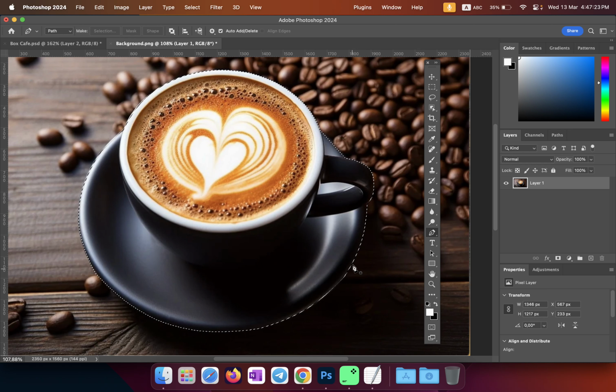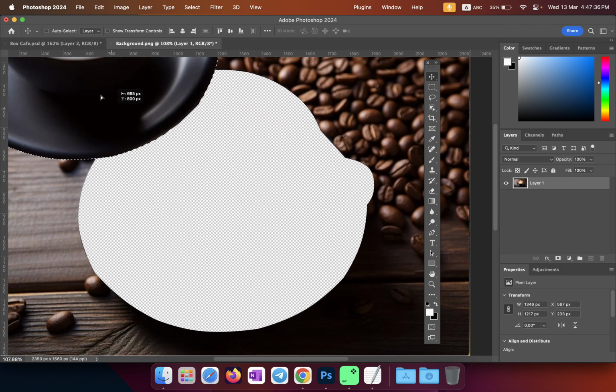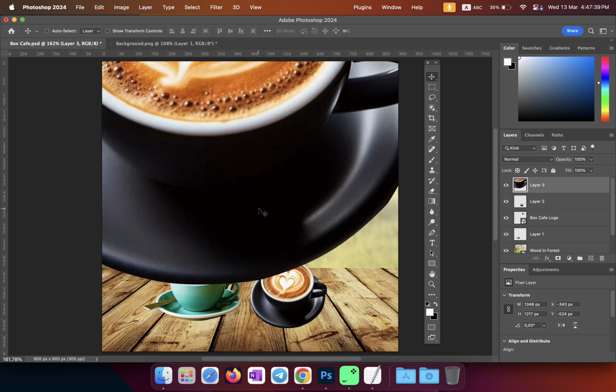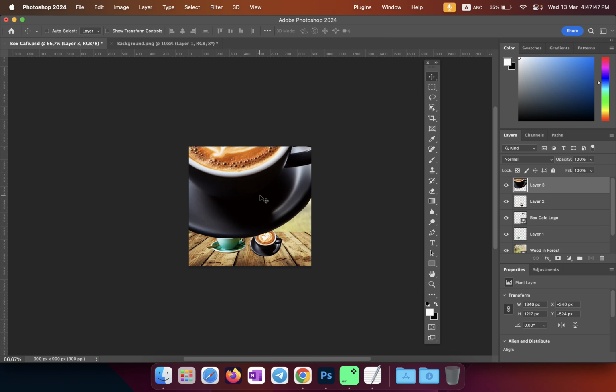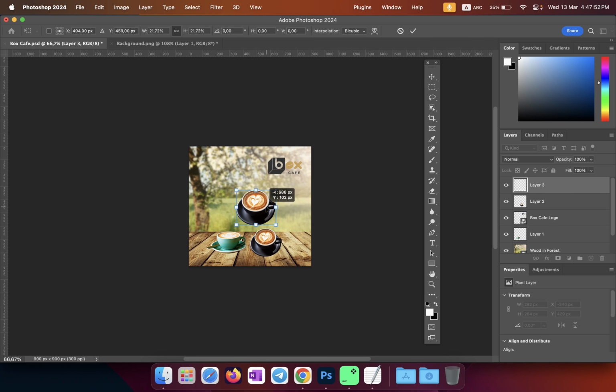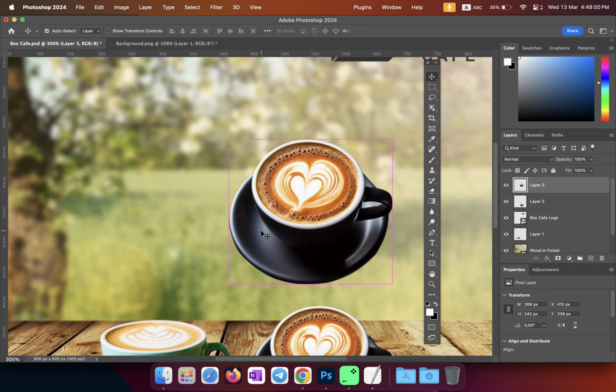You see, now it's become the selection, right? And how to move that? We come back to the move tool. You can see the small scissor there on the circle. So we move it here to our project. It's too big, so you can press command minus, and command T or control T to resize it smaller. Resize it. Then we can press command plus to make it bigger.